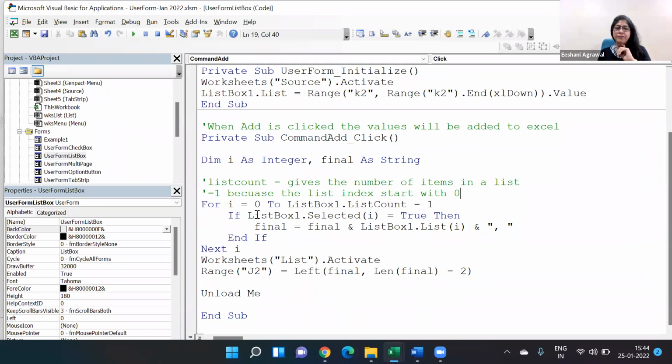Anytime the list box dot selected, meaning if the selected item 1, 2, 3, these are positions we are playing with. If the item at position 0, 1 is true, then I would like to concatenate it into a variable called final. If it is false, I don't want to concatenate it. And at the end, what do I want the value to go in cell J2? Whatever is the total value of final, Left of final, comma, Len minus 2.